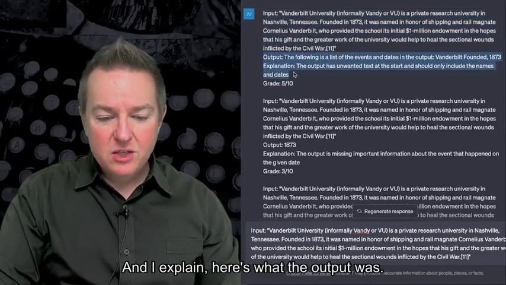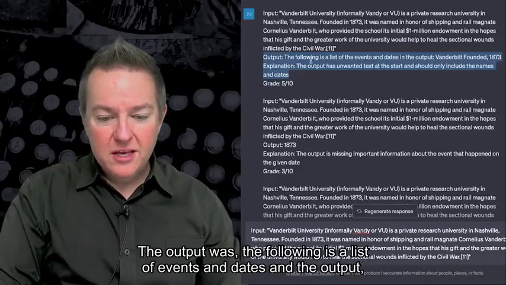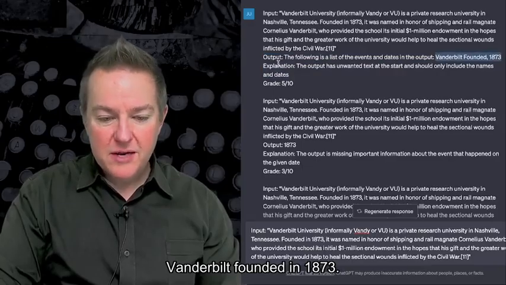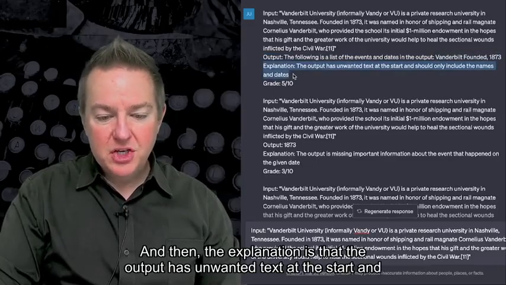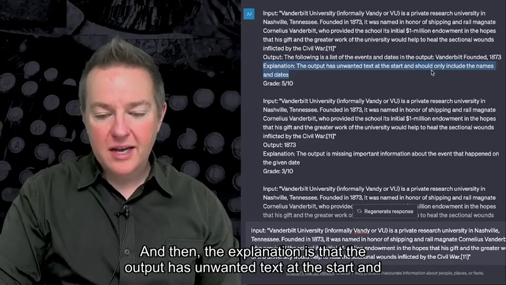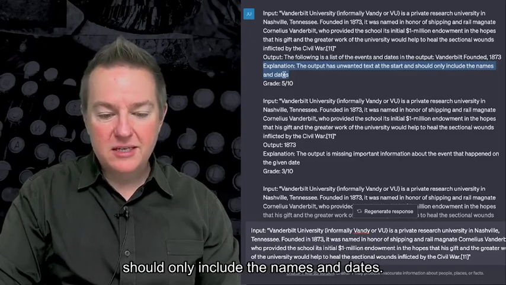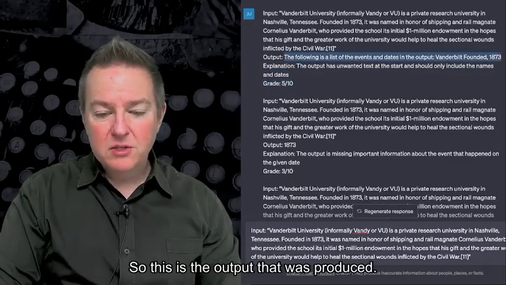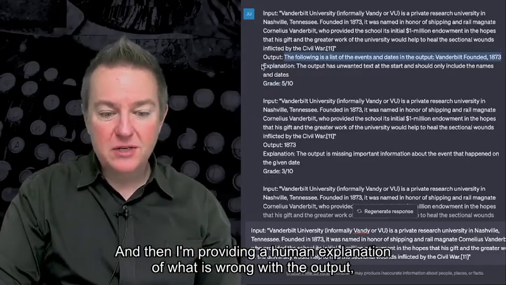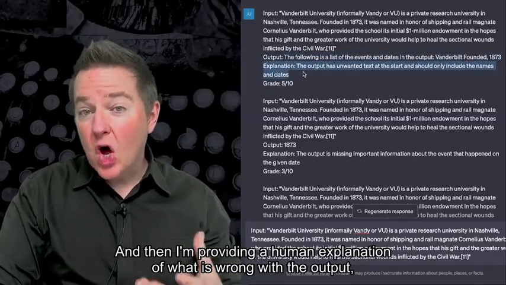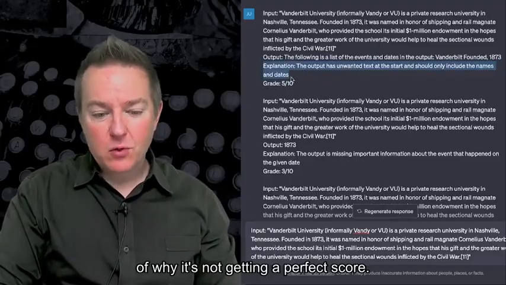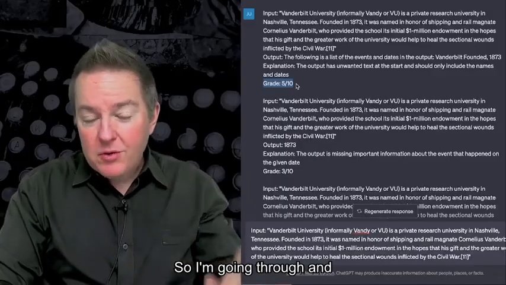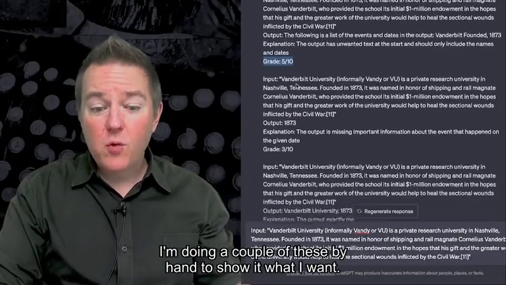And I explain, here's what the output was. The output was, the following is a list of events and dates in the output. Vanderbilt founded in 1873. And then the explanation is that the output has unwanted text at the start and should only include the names and dates. And so I gave it a grade of 5 out of 10. So this is the output that was produced, and then I'm providing a human explanation of what is wrong with the output, of why it's not getting a perfect score. And then I'm grading it and giving it a 5 out of 10. So I'm going through and doing a couple of these by hand to show it what I want.